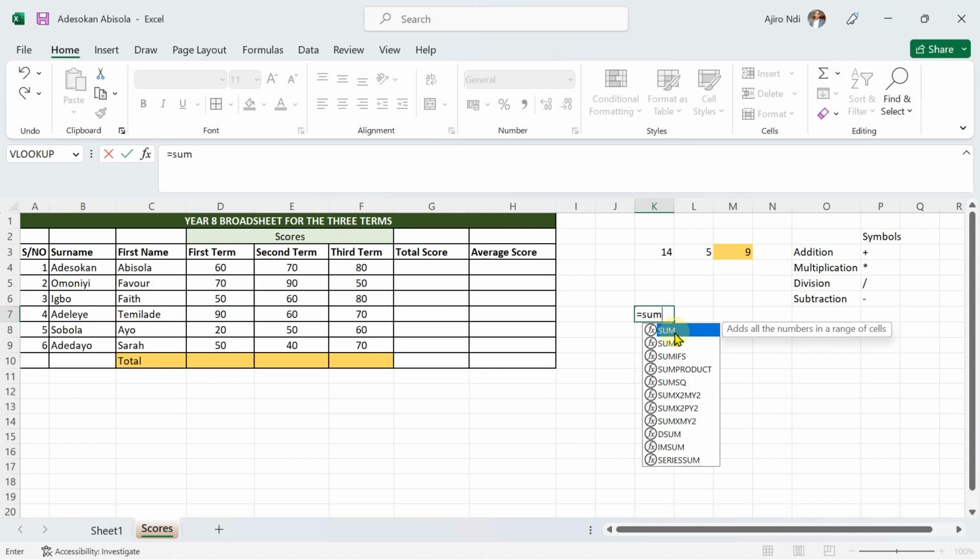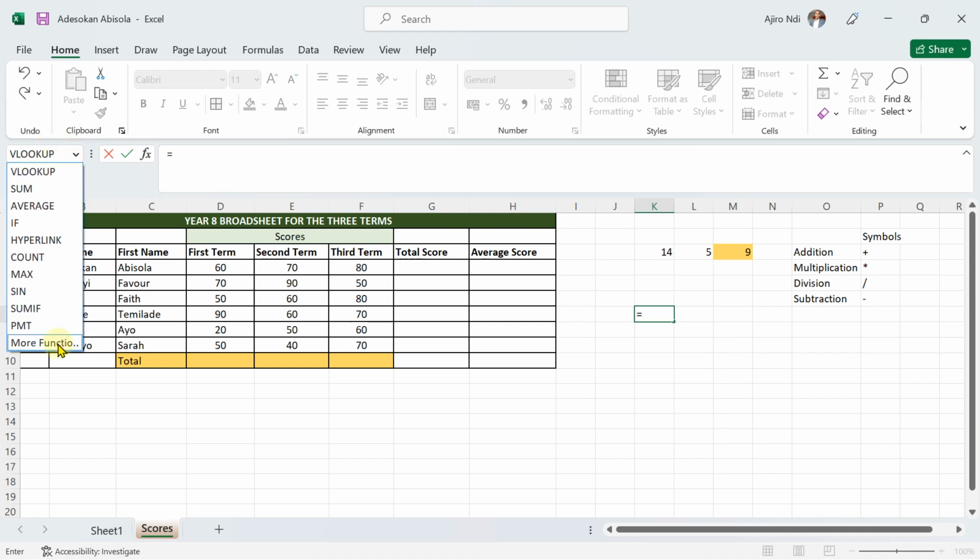Functions can be used to perform simple or complex calculations, right? And we can find all of them here, in the name box. The moment I type equals to, I get a lot of functions to pick from. These are the ones I've used, and you have more functions to pick from.